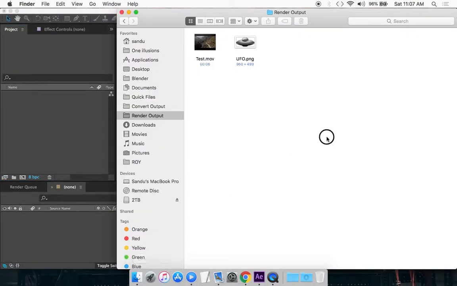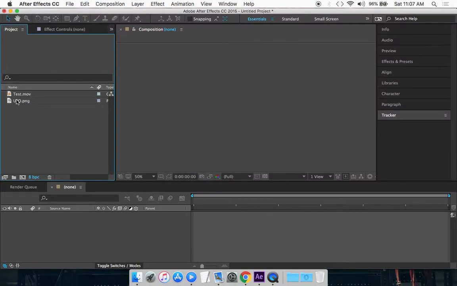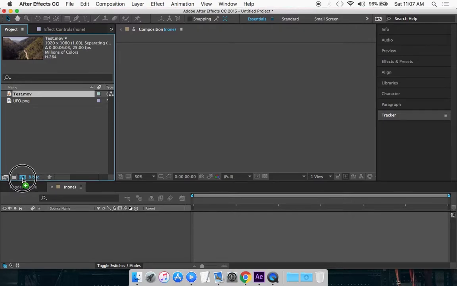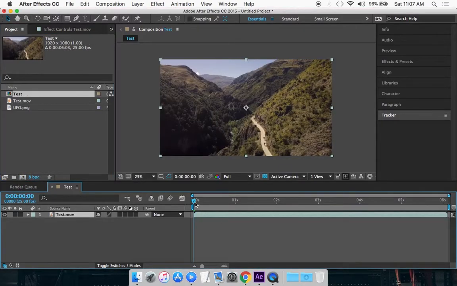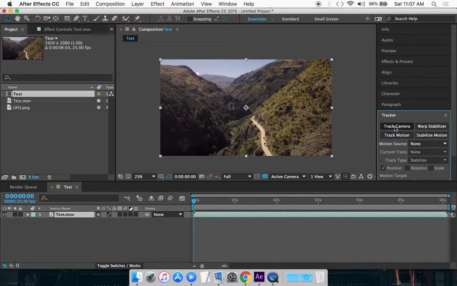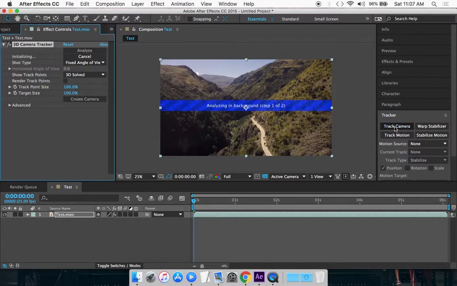I'm just going to drag my clips into here, and then I'm going to grab my movie file and create a composition by dragging it to this icon right here, and it'll create a composition for you. And simply what you want to do is select that and go to your tracker option on your right and click track camera, and it'll start tracking by itself.